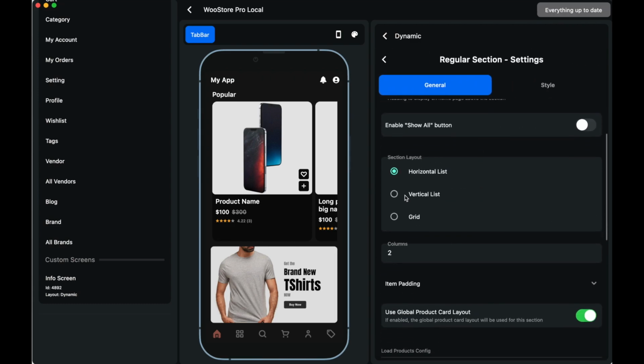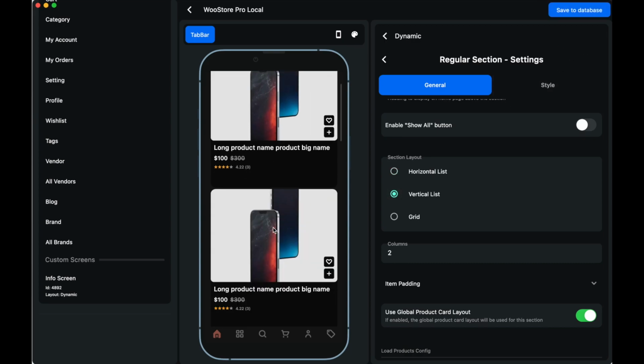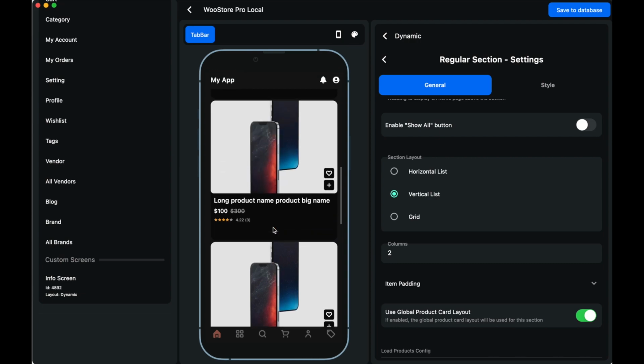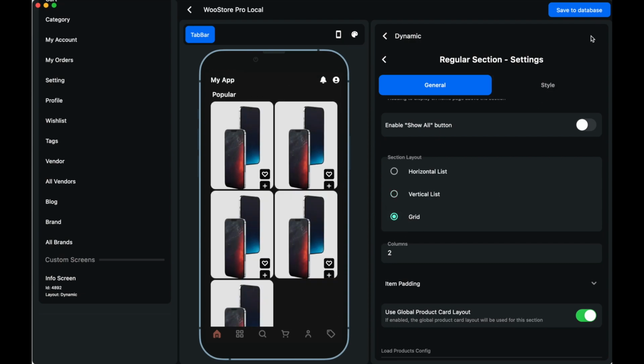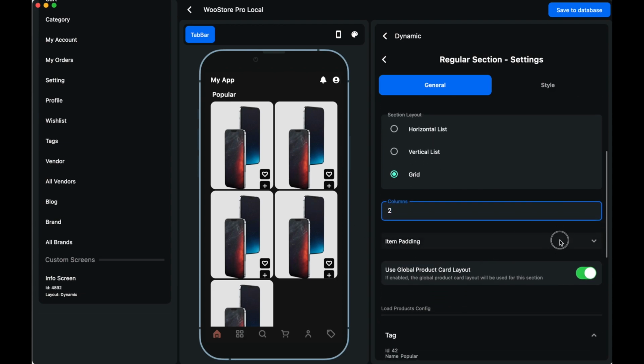You also have the option to change the layout of the products list. You can choose a layout from the Section Layout subsection. You can also change how the product card should look for this particular section, or use the global product card layout.